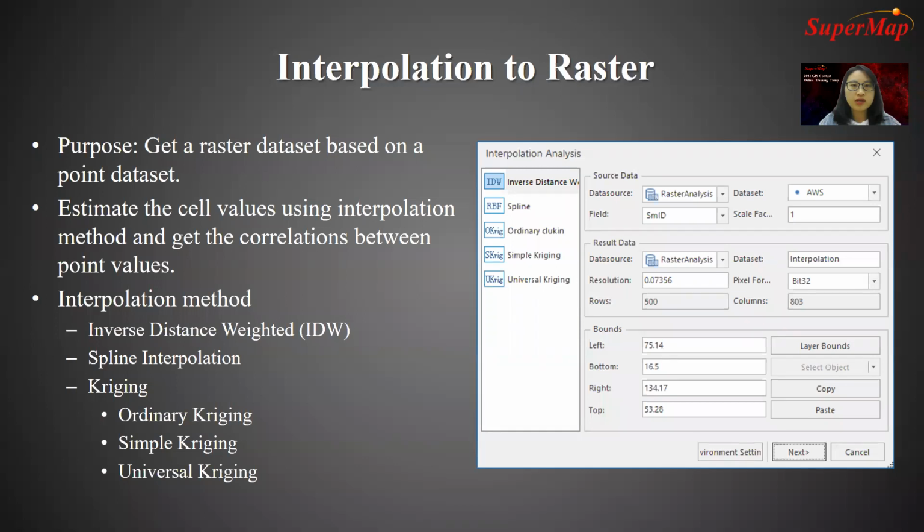And here is the example of interpolation to raster. So we know that if you have a group of points, just like the meteorological station data, you can use the interpolation functions to get a raster data set based on the point data set. So we can estimate the precipitation distribution, the precipitation ranges, and using the interpolation method, we can check the error, the values of the whole error.